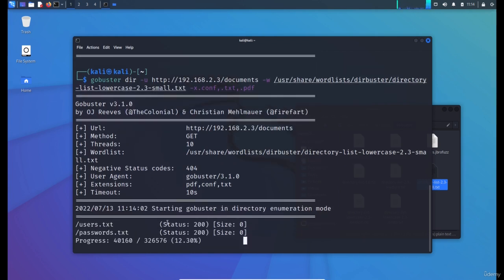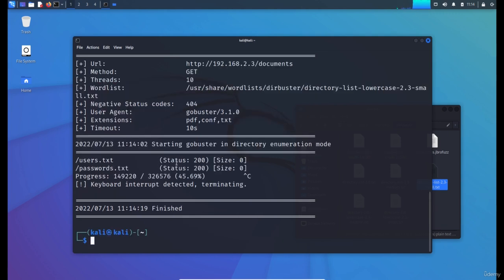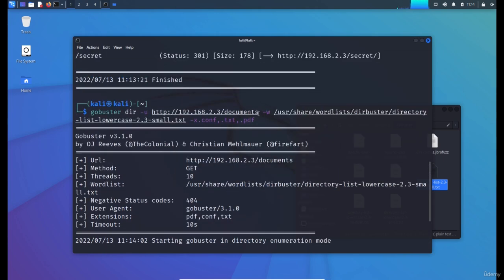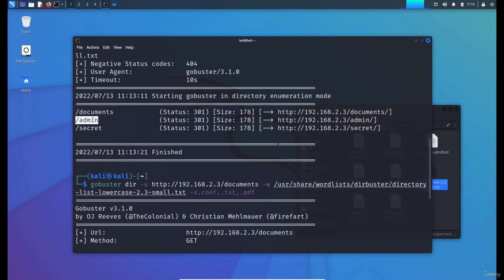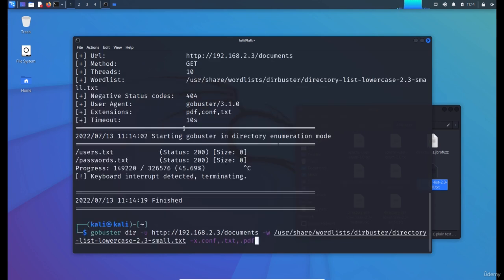You'll find that it found /documents/users.txt, /documents/passwords.txt. If you keep it running, it might find some others. So I'm gonna break this because this is just an example. You'll see I was scanning for the documents directory, and you can do that for any of the results. For example, you can do the same thing for the admin and the secret directory. So I'm gonna do that.